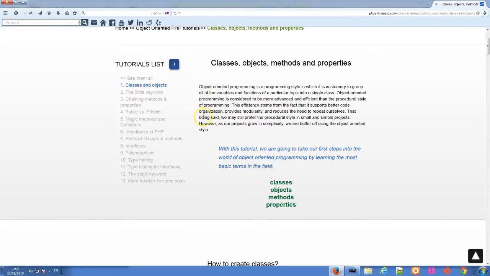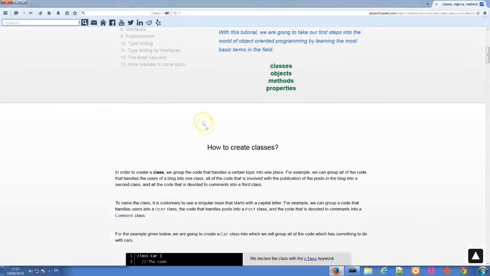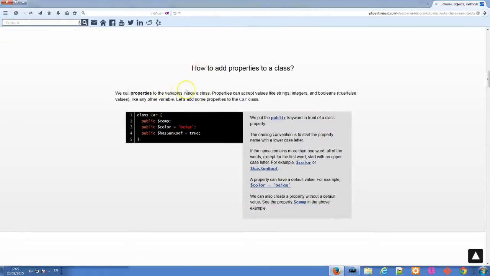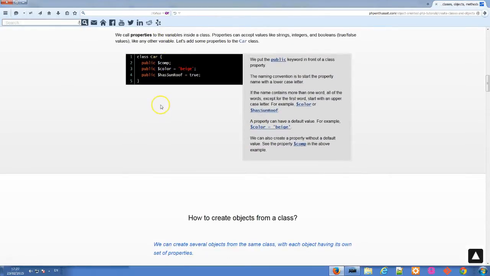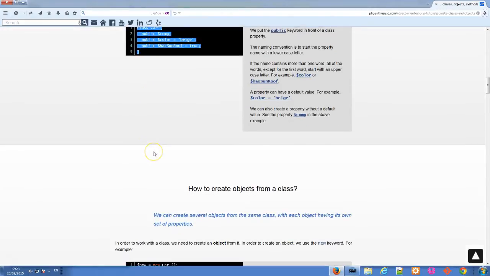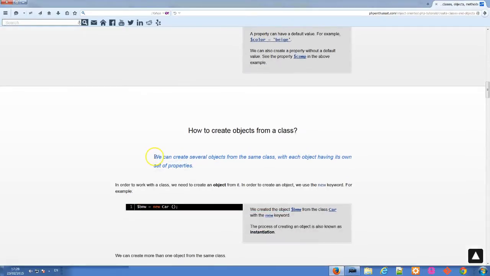Here, you can find explanations about what classes are, how to create classes, how to add properties or class variables to a class. Everything is explained in the simplest words, with the simplest explanations, and with the simplest code examples. The tutorials are written for full understanding, and that's what you get when you learn with the PHPenthusiast.com tutorials.